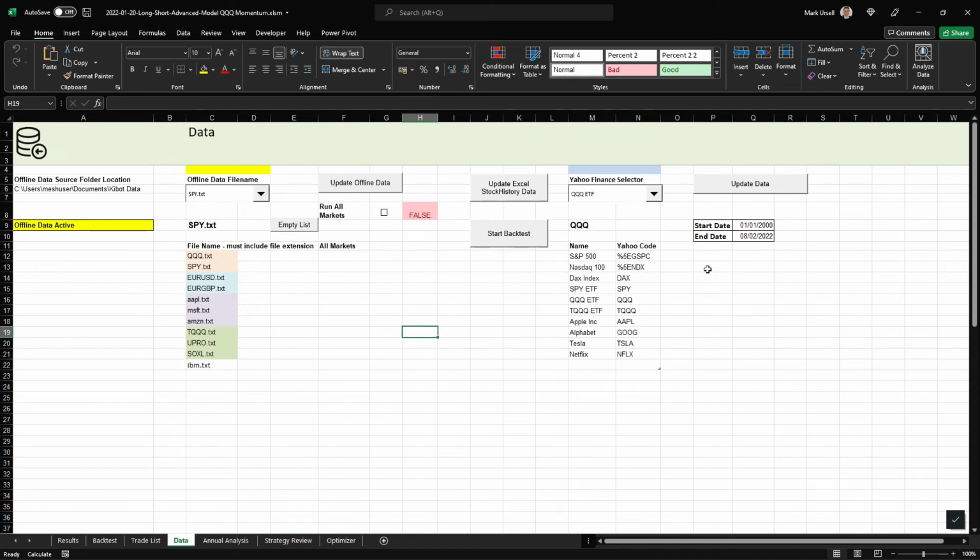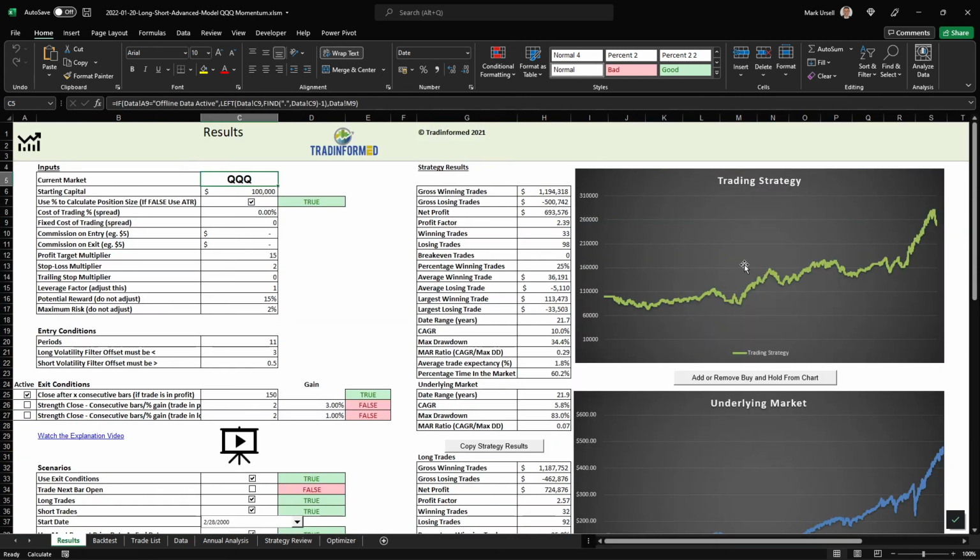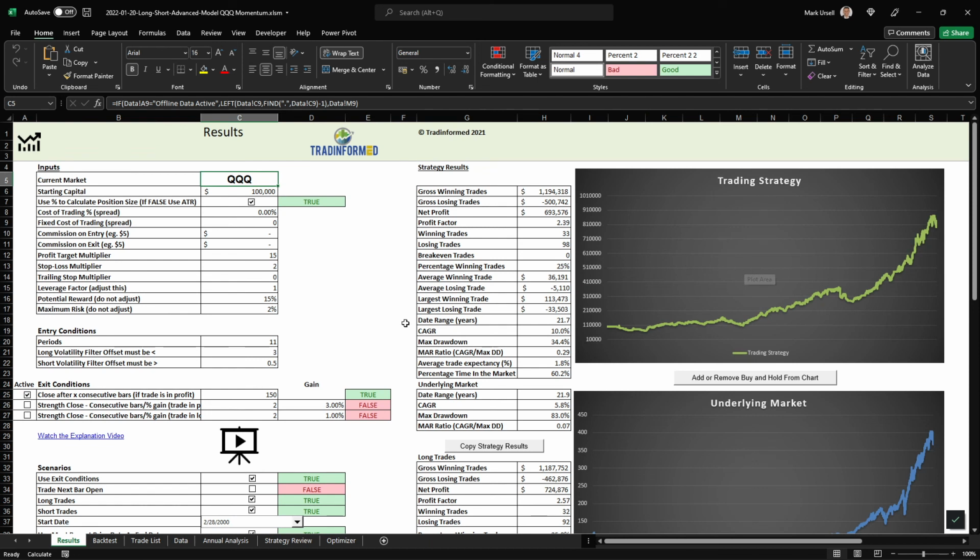Okay, the third option you've got is to use Yahoo Finance. Huge data source, very popular and rightly so. And I can get QQQ data directly from there. So I set my start and end date, click one button and it will import it from Yahoo Finance's servers. It will put the data directly in the model and recalculate everything, and when it's done that, it will take you over to the results tab.